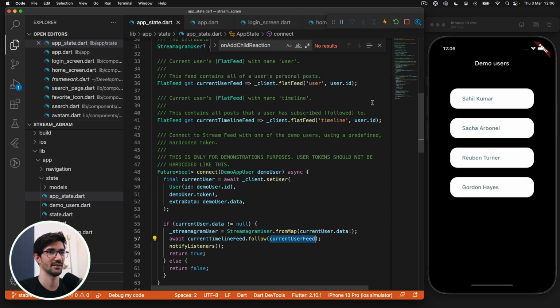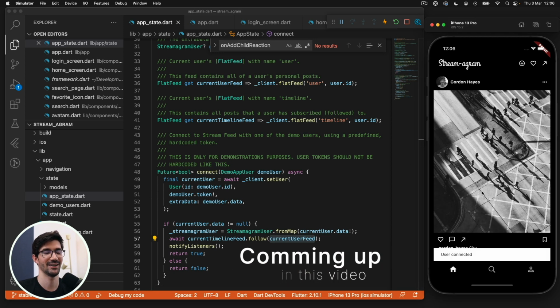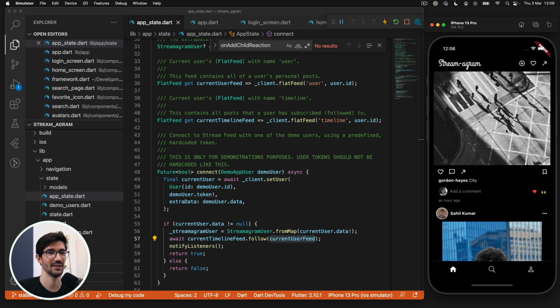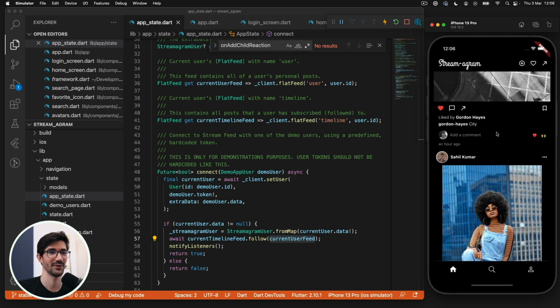We do a hot restart, log in. There we go. We can see that now we are following our own feed, and we can see the posts of our own user. And if we want to be egotistical, we can also like our own posts.